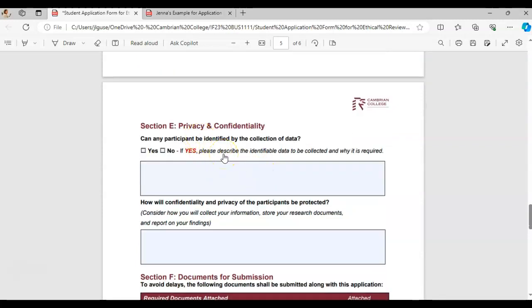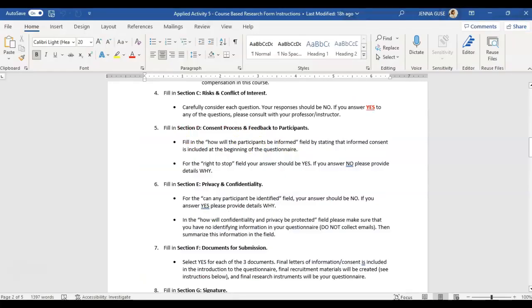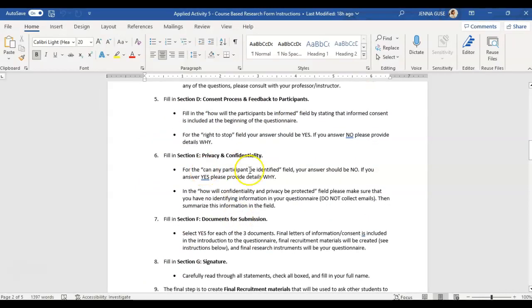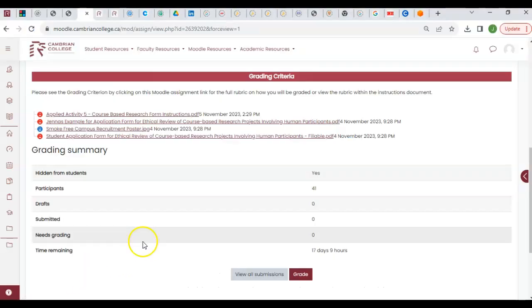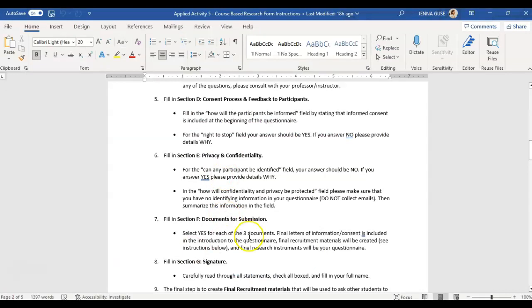The same is true for confidentiality. Can any participant be identified by the collection of data? Your response should be no. Again, this is indicated in the instructions for privacy and confidentiality. If your answer is yes for any reason, you must explain why you need to be able to contact the people. Otherwise, your answer should always be no for that component as stated here.